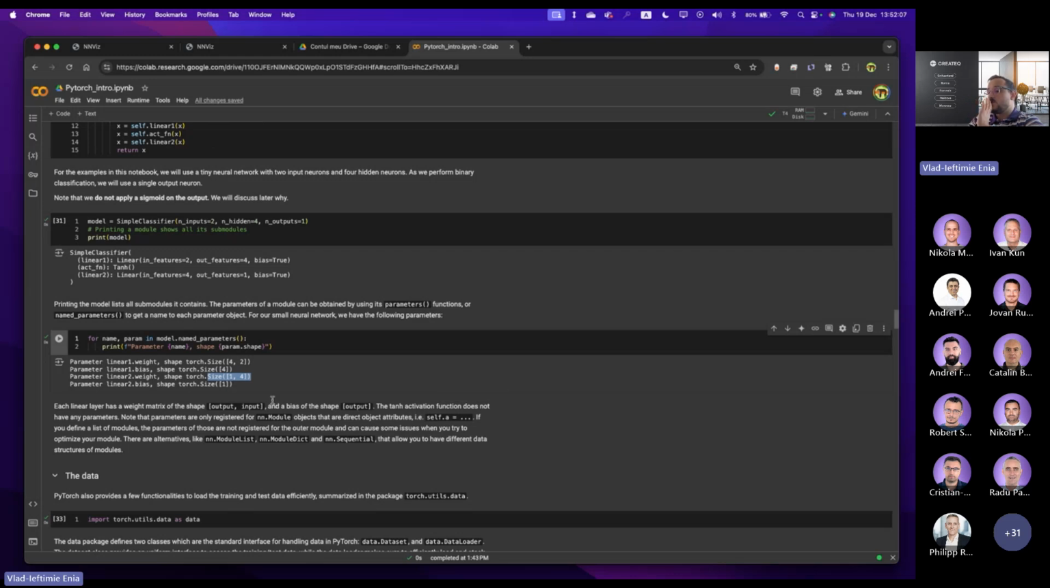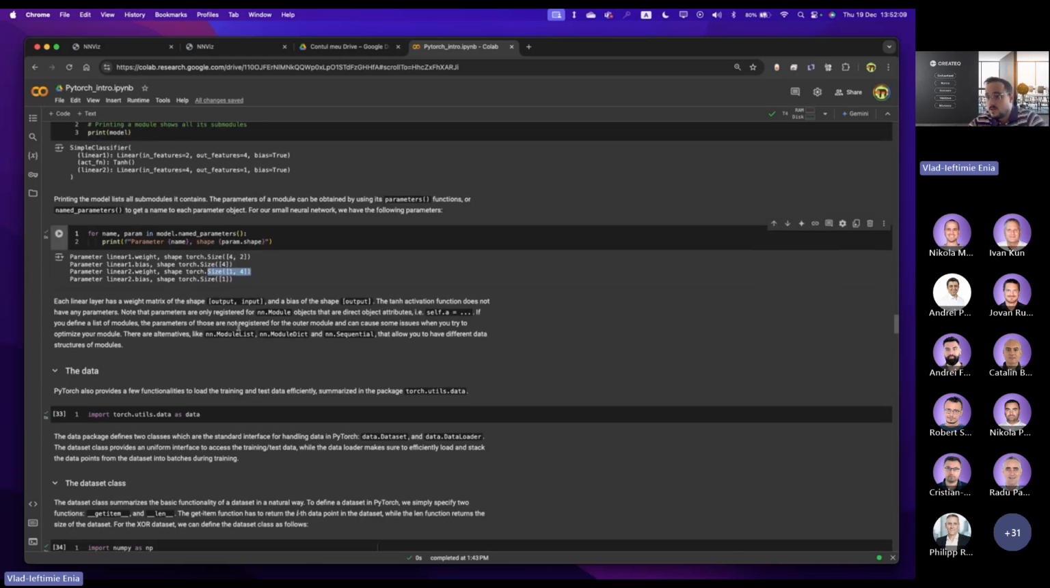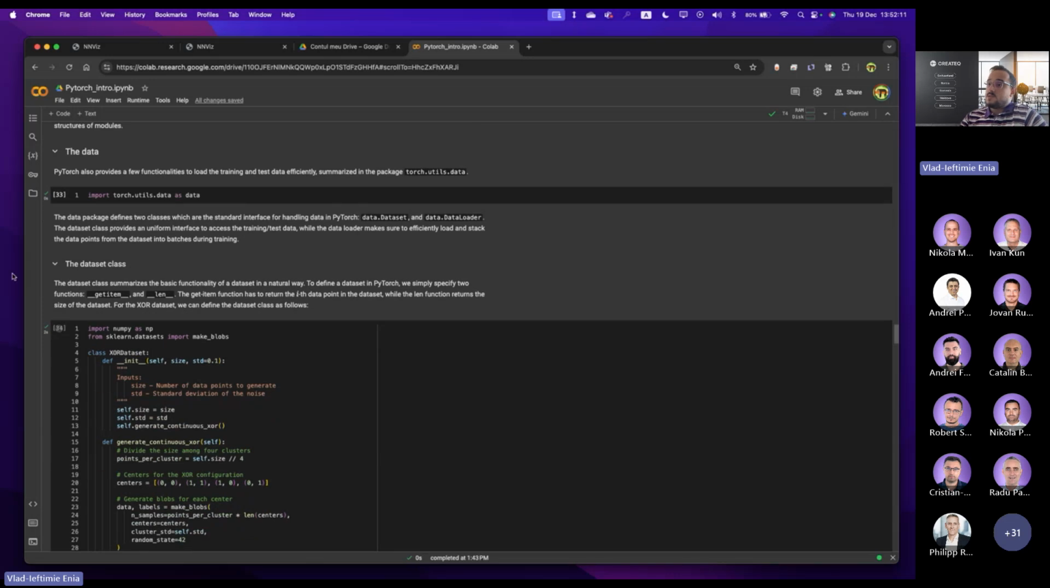What I want to, okay, I will get to this a bit later. Let's talk about the data. So here is the data: PyTorch should use this torch.utils.data package.